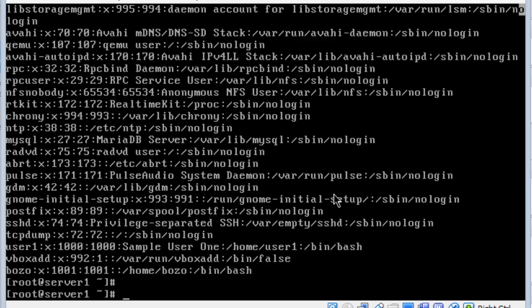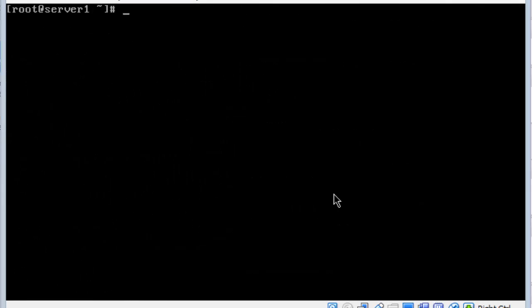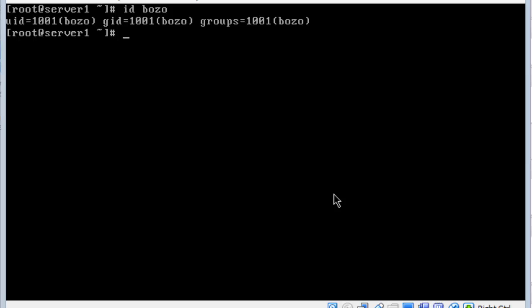And now for the usermod switches that they left out of the lab, 10-6 I believe it is here for usermod. Changing group ownership. If I do id Bozo, it shows me that Bozo is a member of the Bozo group, and that is their primary group. And then you have groups out there that shows other groups that the Bozo user account is a member of.